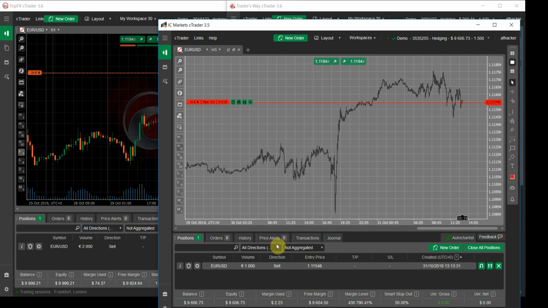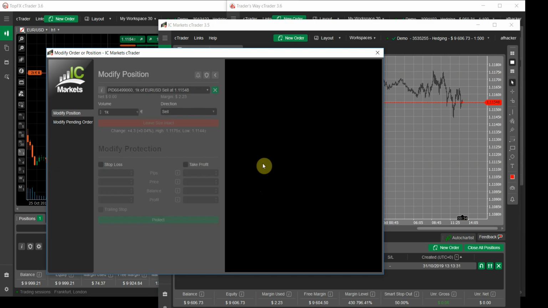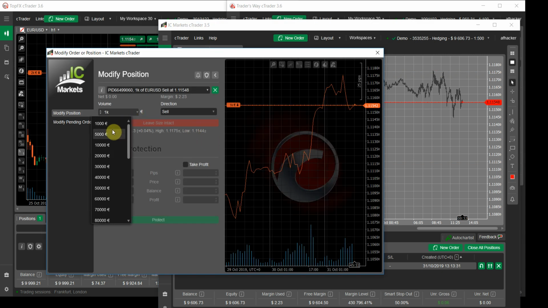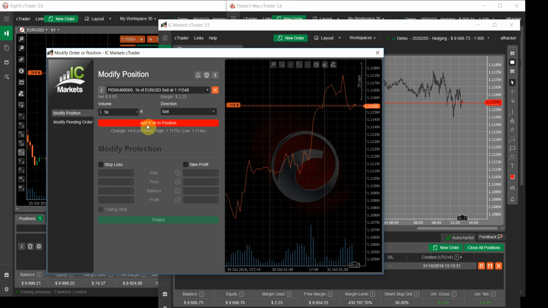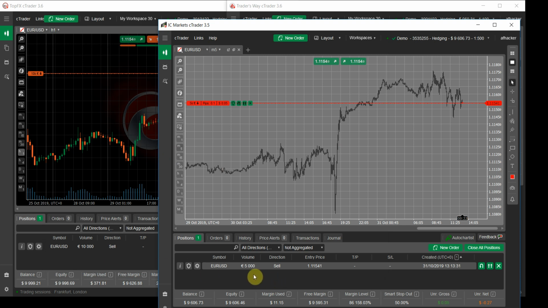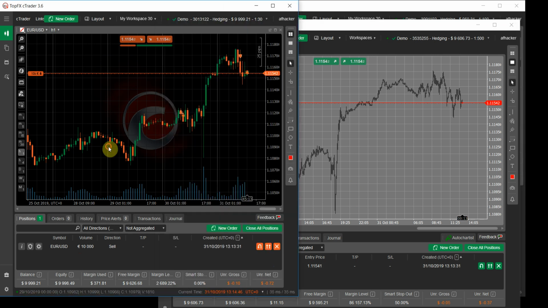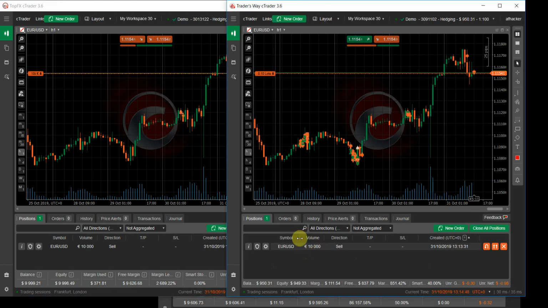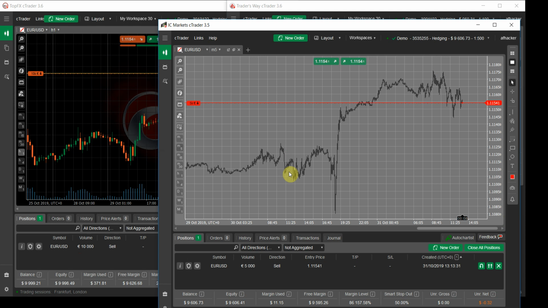Now what I'm going to do is add some volume to my position. I will change it from 1K to 5K. Okay, I will add another 4K to the position. As you can see, the volume of my position is now 5,000, and on the slave accounts, which are multiplied by 2, it's 10,000. And here, let me show you the Trader's Way. It's another 10,000 here.